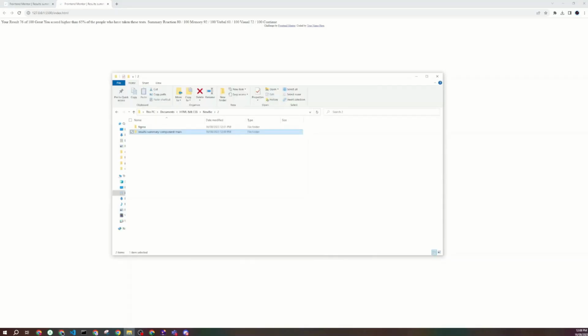If of course you're not using Visual Studio Code, or you don't know how to use that extension, you can just go back to your folder, go to index.html and double click, and it should open up in your default browser on your machine.